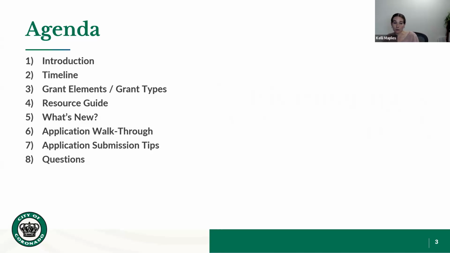I want to talk about what's new this year, and then we'll go through an application walkthrough. I'll actually log on to the application so you can see it, and we'll go through all the different components of that. I'll throw out some application submission tips, and then we'll have time for Q&A at the end. So if there are any lasting questions, I'll be able to answer them hopefully today.